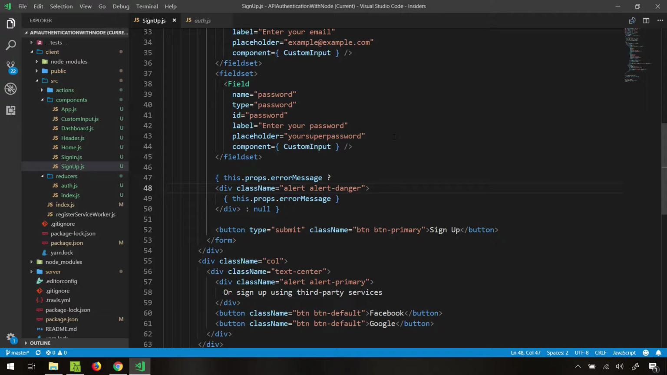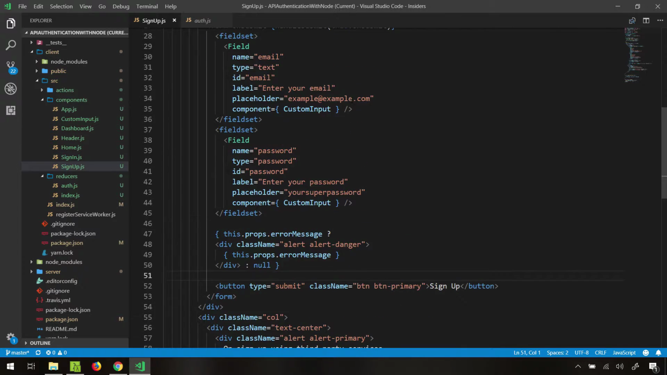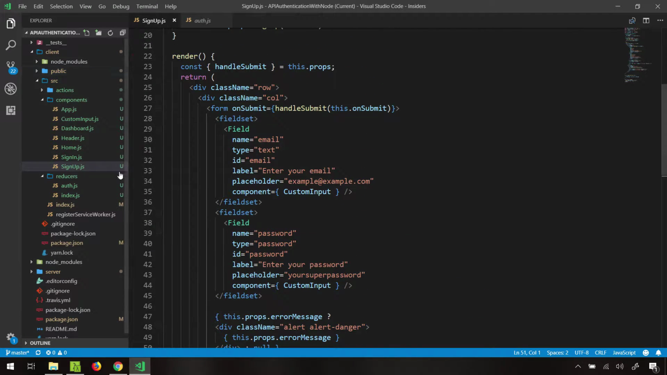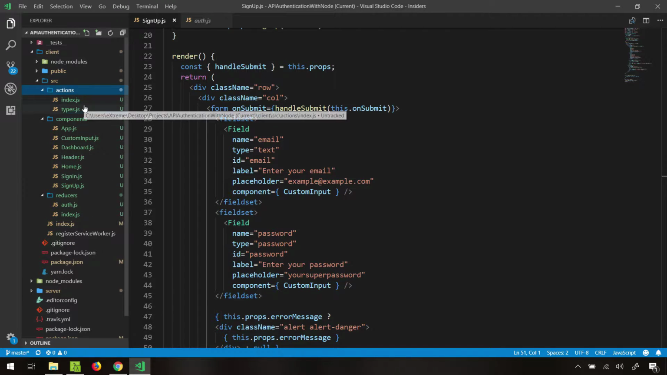Okay, and now if I save this, let's test it. In order to actually invoke this error, what needs to happen is, let me quickly check our action.